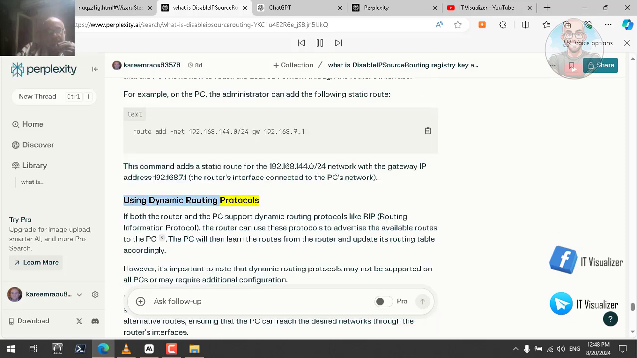Using dynamic routing protocols. If both the router and the PC support dynamic routing protocols like RIP, Routing Information Protocol, the router can use these protocols to advertise the available routes to the PC.